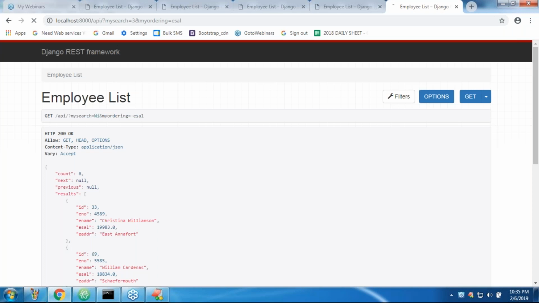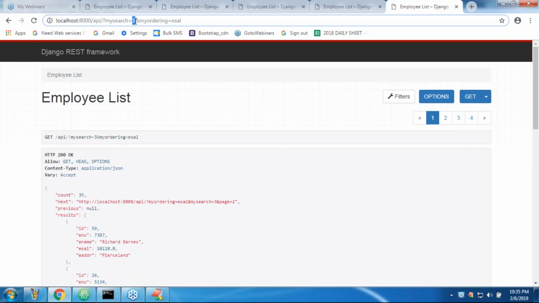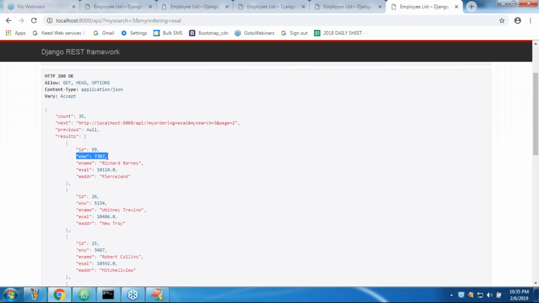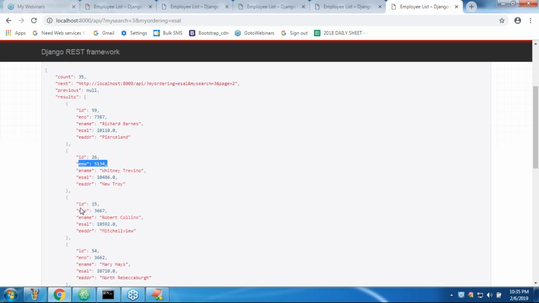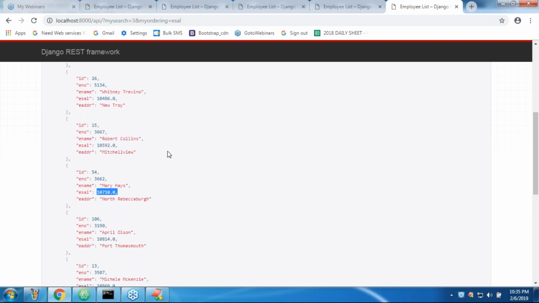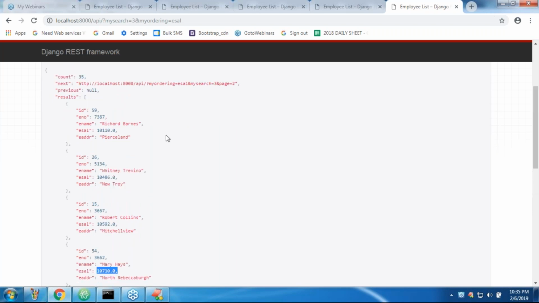Observe carefully, sir. Here with 3, either ename should contain 3 or enum should contain 3. Yes, here enum contains 3. Next, here also enum contains 3. Here also enum contains 3. Next, salaries, have you observed? 10,110, 10,486, 10,592, 10,710, which means the ascending order of ESAL.